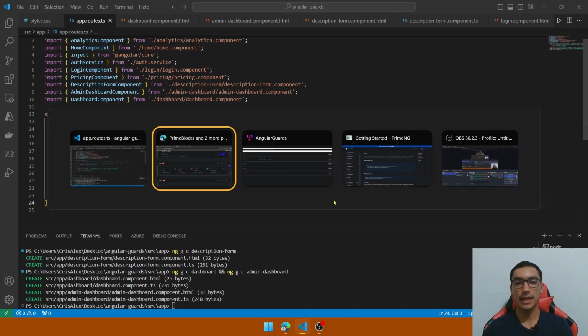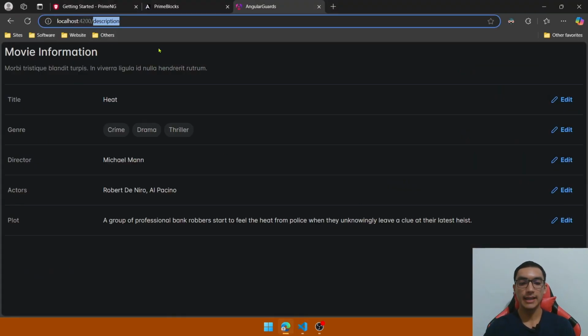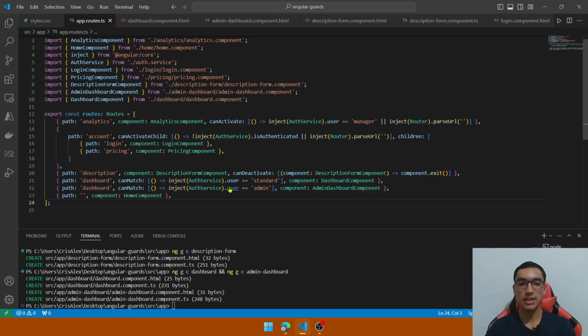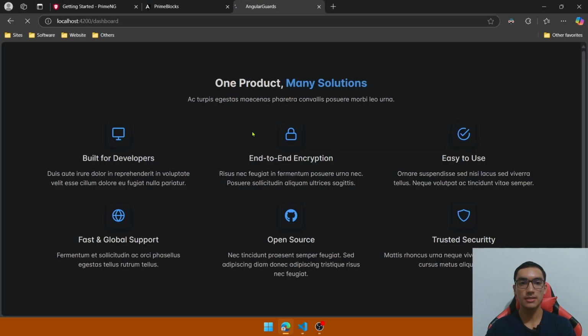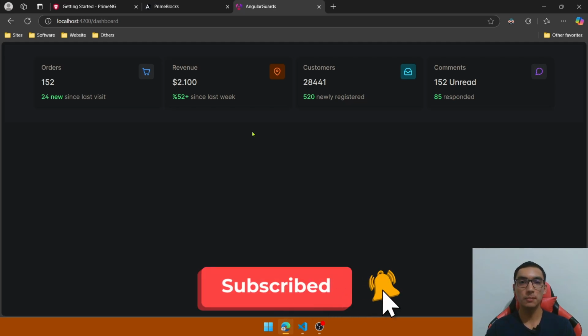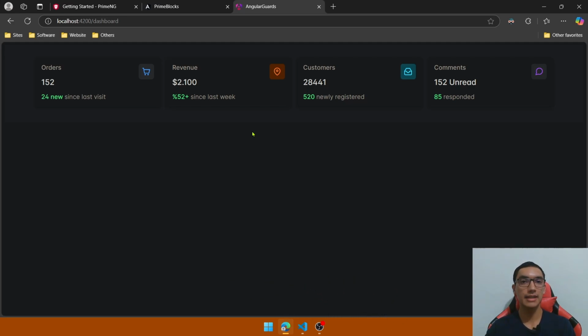Let's save it and go to the Angular application. Navigate to the dashboard route. As you will see, the user is standard, so we'll display this standard dashboard. Go back and change the user to admin. Let's save it. As you will see, the new component, the admin component, is rendered in the same route. So in this demo, we learned how to install PrimeNG and use route guards in Angular.